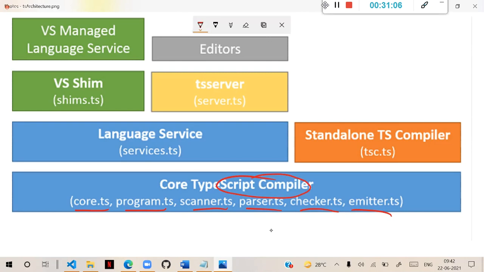Written the program in TypeScript. That program is not understandable to the browser. That TypeScript program needs to be translated into JavaScript after successfully compiling. That transcompiling is done by this standalone TS compiler.